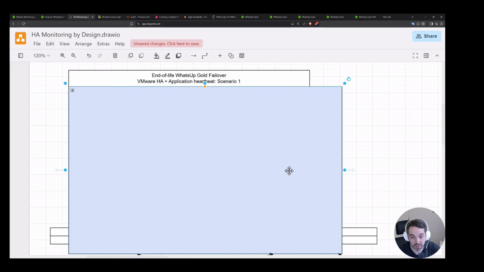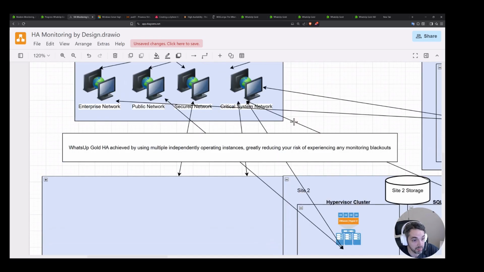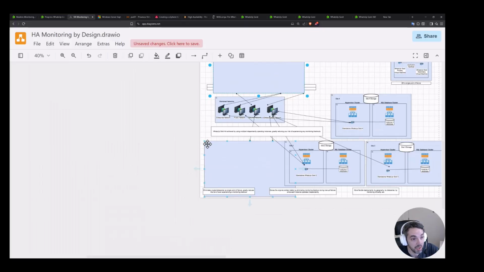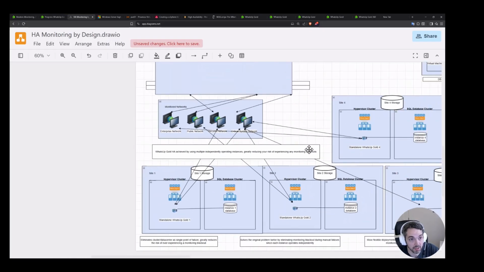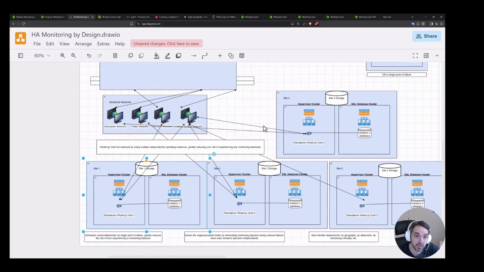Now you're monitoring nothing. That's where our new approach comes in, where we're suggesting you deploy multiple different WhatsUp Gold instances. So what that means is they're independently managed and operated. However, this is partly included with the licensing in Enterprise and Enterprise Plus. So in Enterprise, you get 2 activations of your license, and in Enterprise Plus, you get 4 activations of your license. So you can have multiple different WhatsUp Gold environments independently operating.